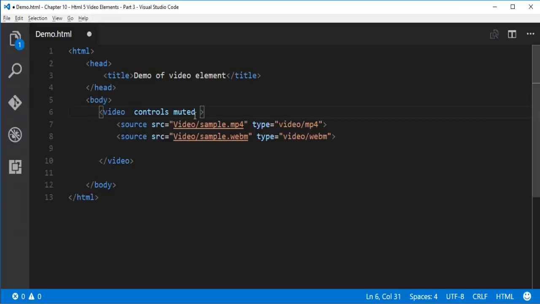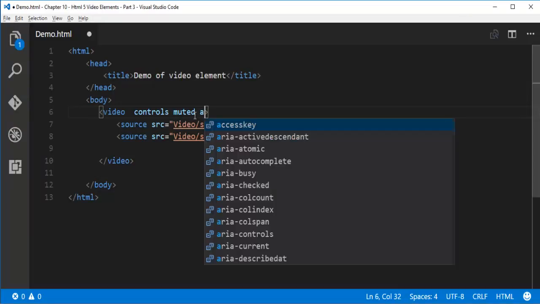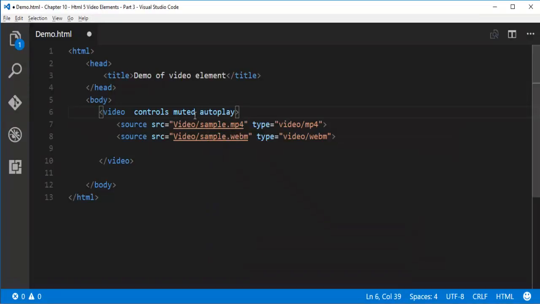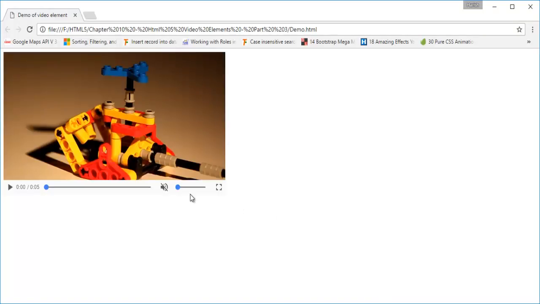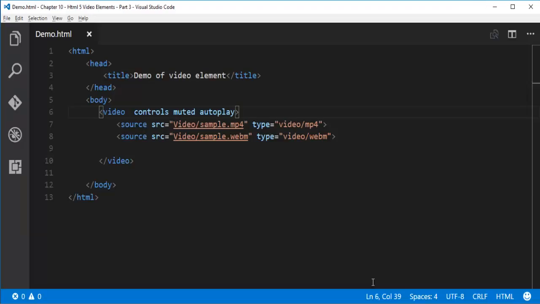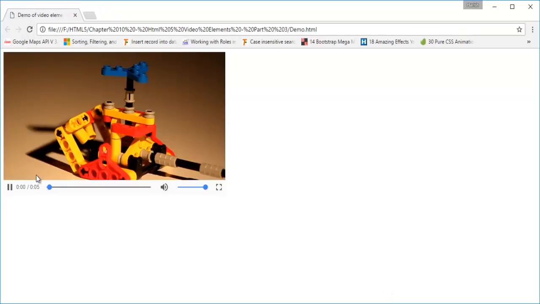And suppose as soon as I refresh the page, the video has to start automatically. Then I have to use autoplay. So let me remove this attribute muted as of now. I hope you understood what is muted. Now I'm removing it. Let me go back and let me refresh. You can observe very clearly this video file played automatically as soon as I refreshed because I've set the value to autoplay.